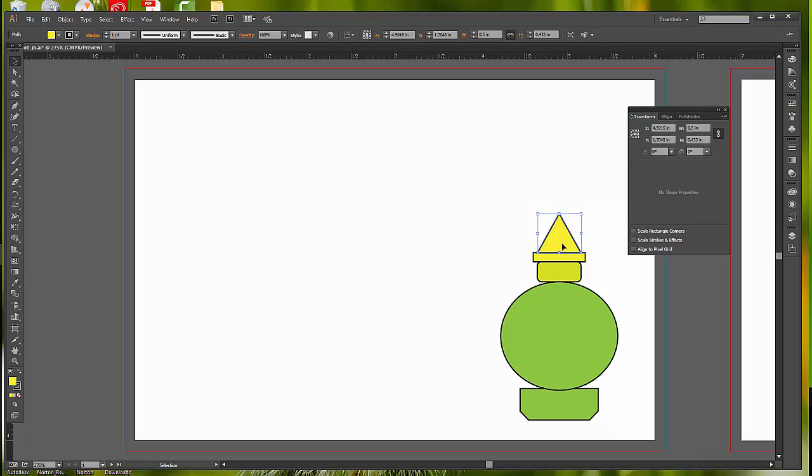And now I'm going to shrink the height of my triangle down, and I'm going to take it down in height until the height is approximately a little less than a quarter of an inch. 0.22 would be perfect, and there it is.